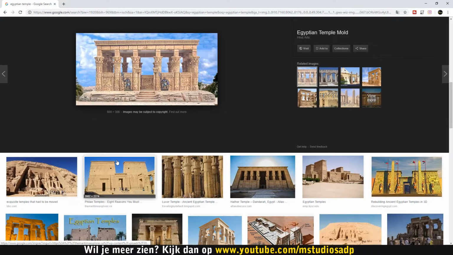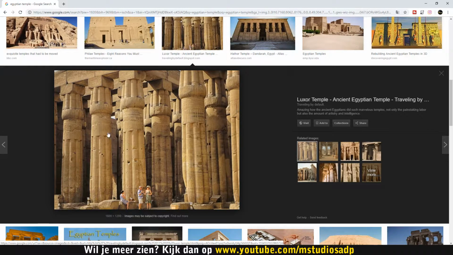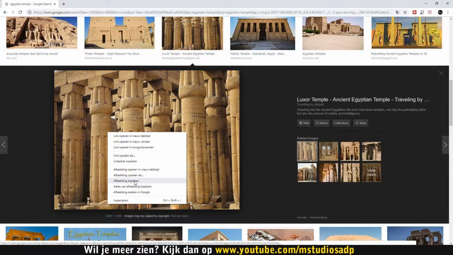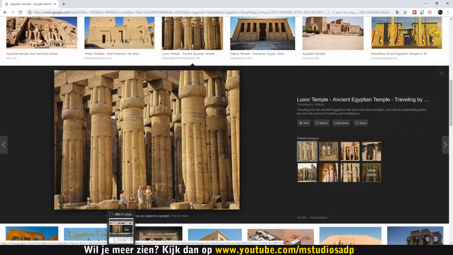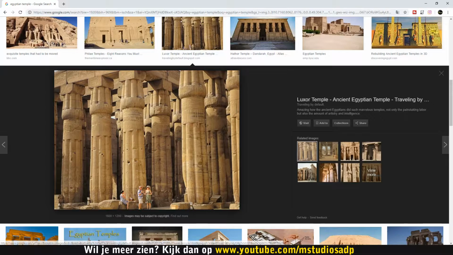So drawing. Let's see. I don't really like this perspective. I really like these pillars. I think we can use those. Ooh, that's a nice high-res picture as well. So that's kind of cool.